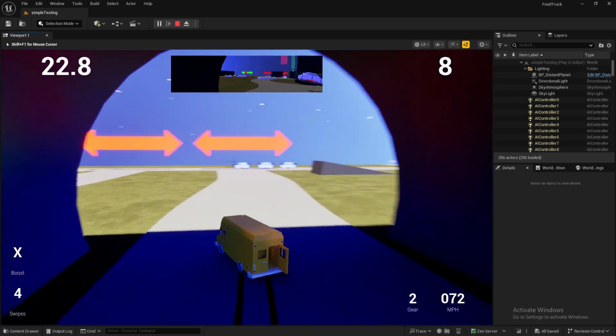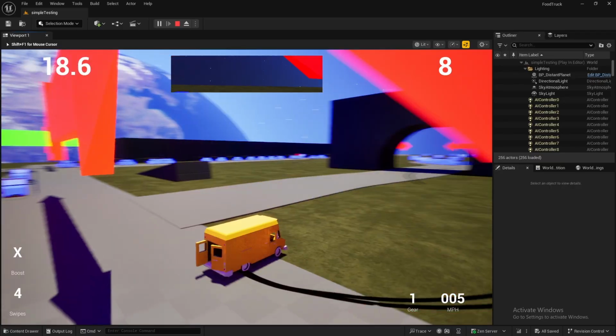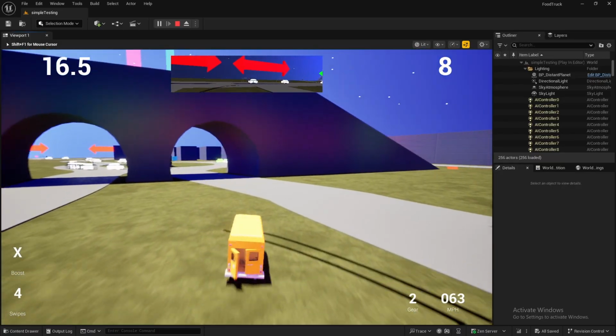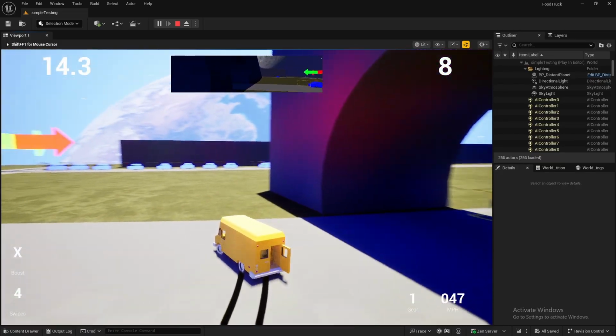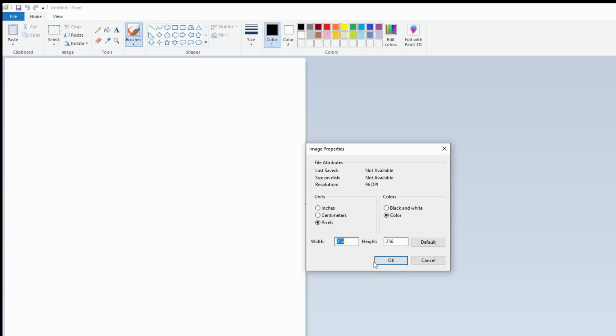I spent a bunch of time watching different tutorials on adding drifting to a car in Unreal. After that experience, I wanted to create a tutorial that shows you the entire process from scratch. We will go through each step so that you understand all the pieces. Let's get into it. Let's start by creating the tire skid texture.